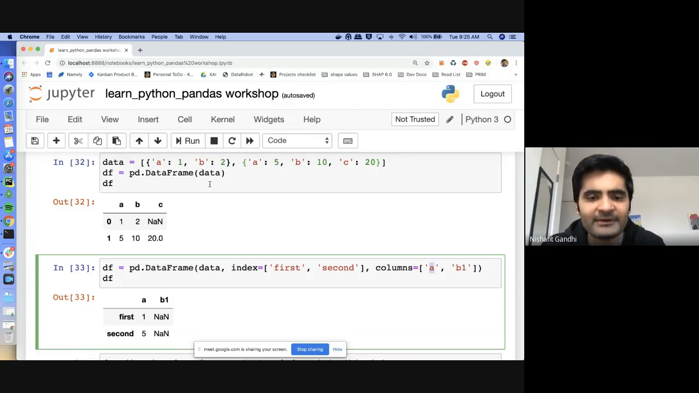So for A, make a lookup in data. If it's there, put the value. If it's not there, put None. And same for B1. It's going to look: is there B1 here? Is there B1 here? Is there B1 here? B1 is not there, so it ends up with None. Let's try with C just for the experiment.